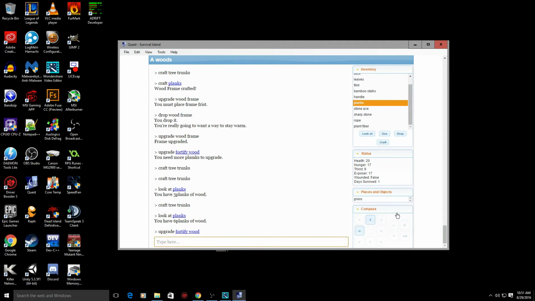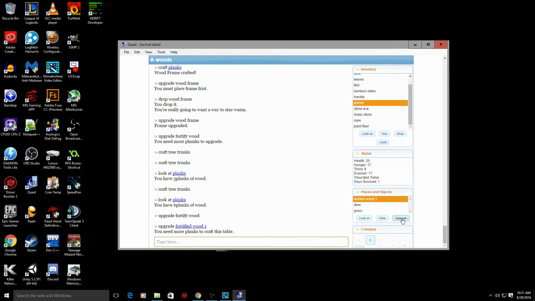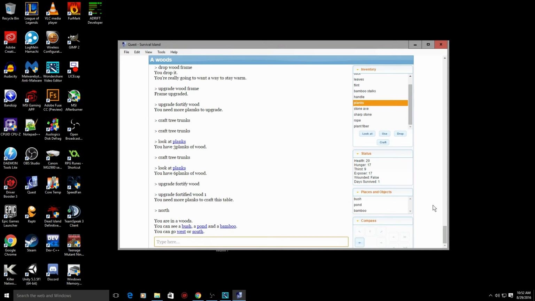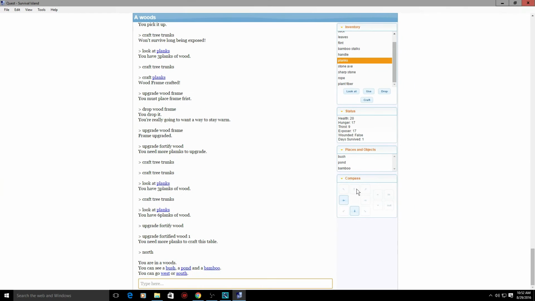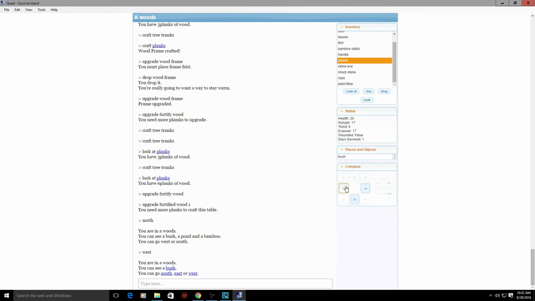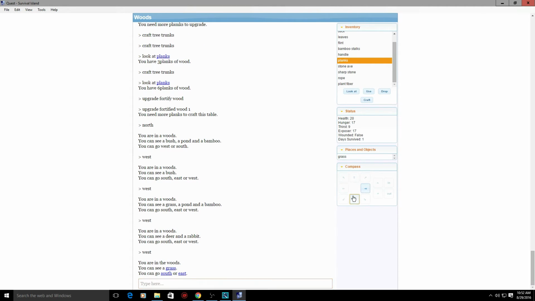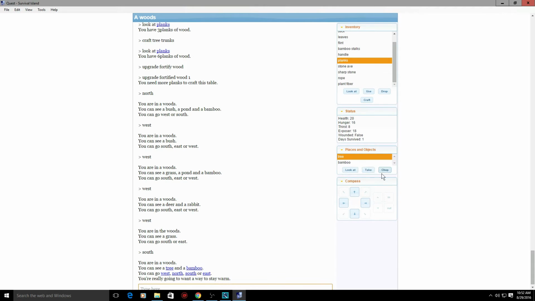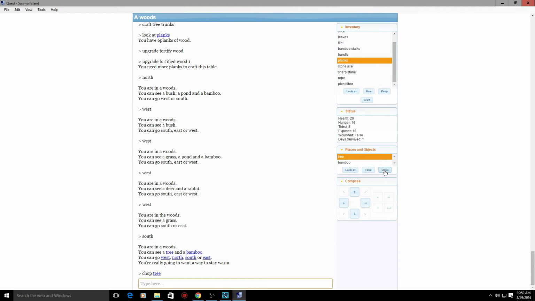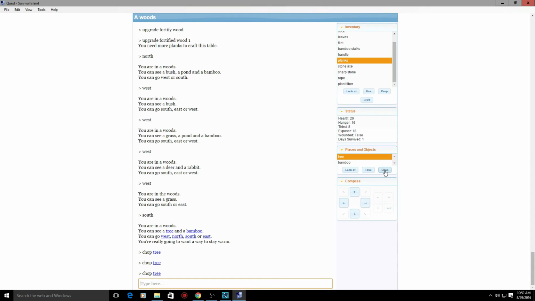Let's upgrade that. Let's see if we can upgrade it one more time. Need more planks to craft this table, so we still need another tree. So we could go around, let me enlarge this. We could go around and look for another tree. There's one. And we can chop it.